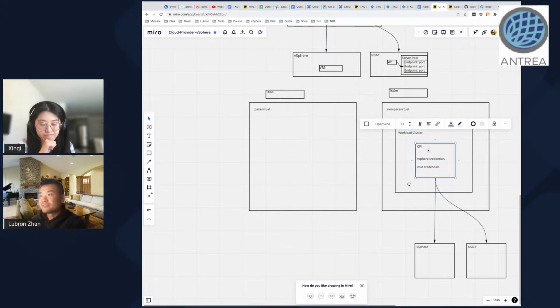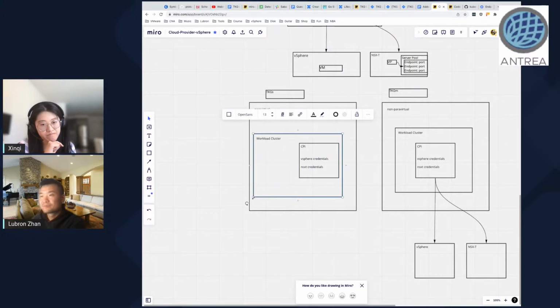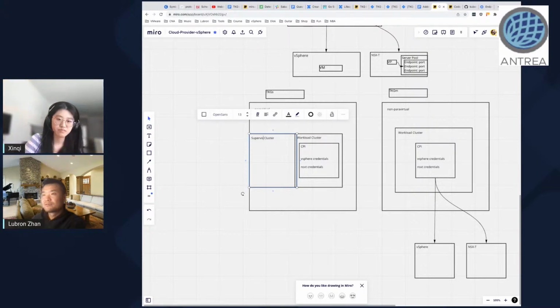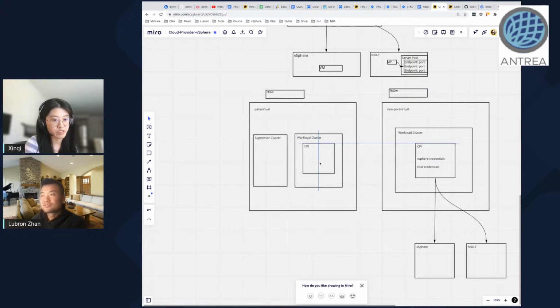And then on TKGS, how do we solve it? It treats the supervisor cluster as a super secured cluster, and only the admin can access the supervisor cluster. So the supervisor cluster in TKGS is the same as the management cluster in TKGM, right? Similar. They have the same role, but they are implemented in a very different way.